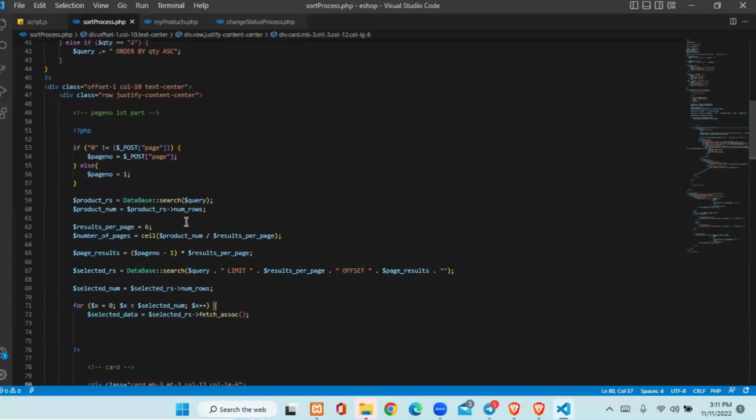So for the number of pages, I have given ceil. So this ceil means that it rounds up, and it rounds the product num divided by the result per page. I have done this ceil because there can be decimal numbers coming for these pages, such as half, quarters and three-quarters. Likewise, some decimal numbers can come, but if you put ceil, it will round up to the next whole number.